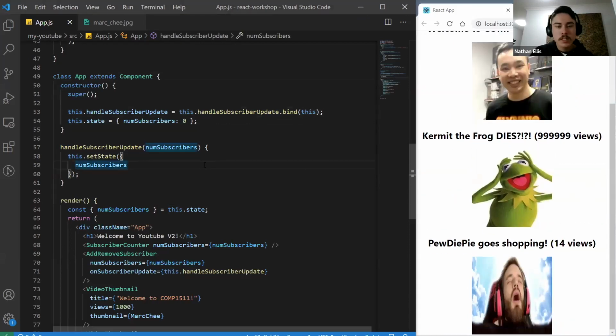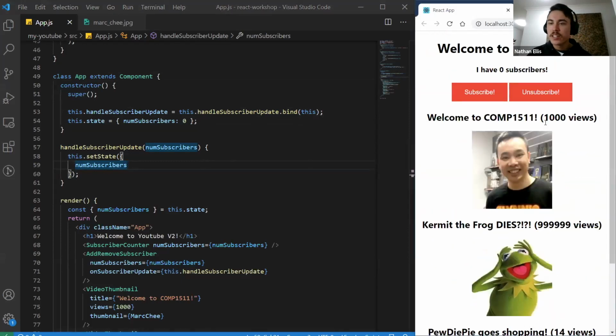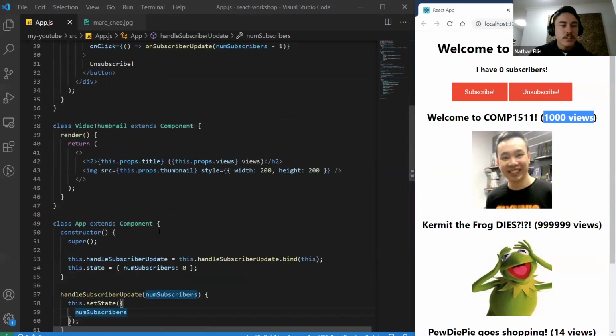Cool. Okay, so we've covered all of these things. What do we want to do? We want to make it so that these views will change automatically. Maybe they're going to increase the number of views randomly, and the number of views is going to change over time. So we've covered a few of the things that React can do.